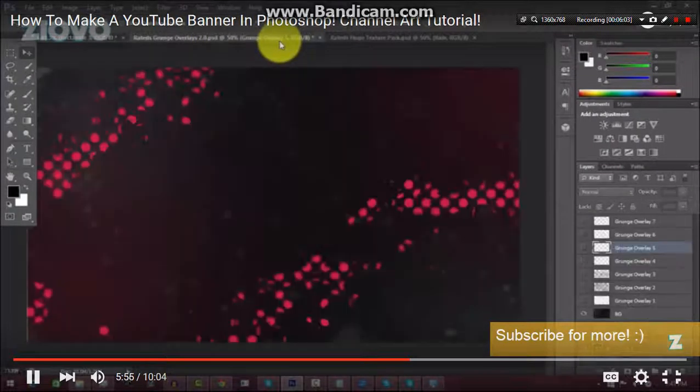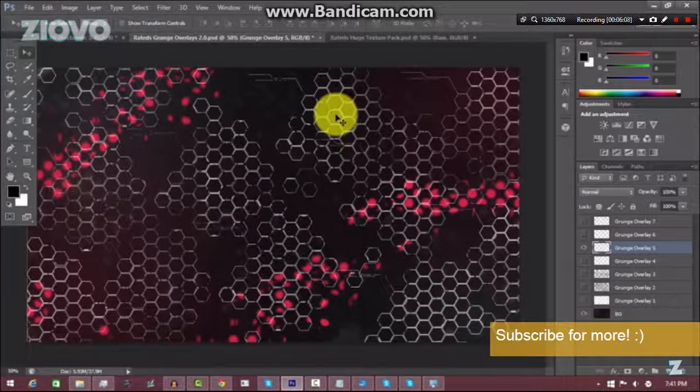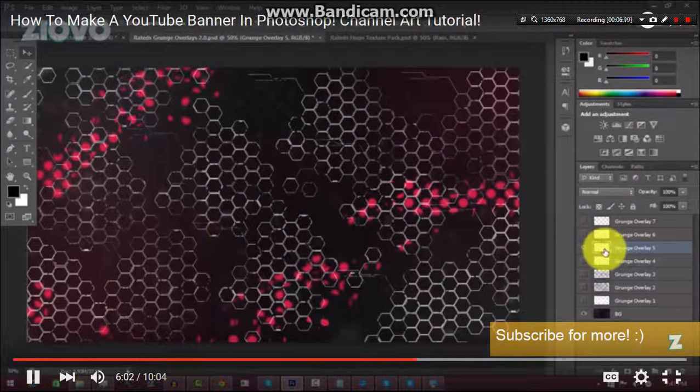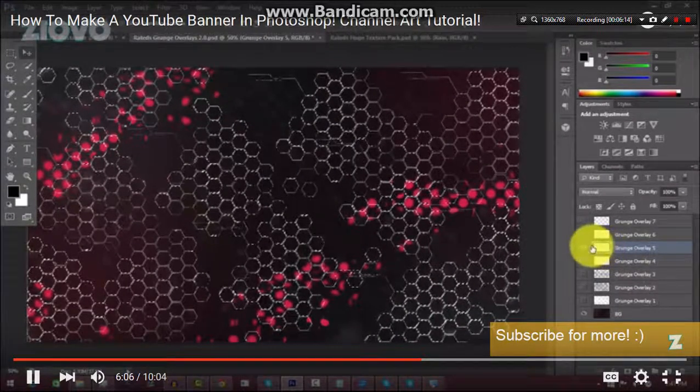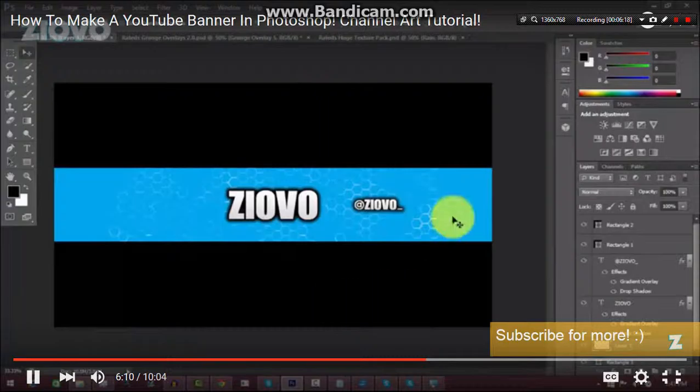So for example, I'm going to go into this file over here, and I like this beehive hexagonal background, so I'm going to go ahead, make sure the layer is selected, Control click on the picture, press Control C, go back into the main layer and press Control V to paste it, and there we go.